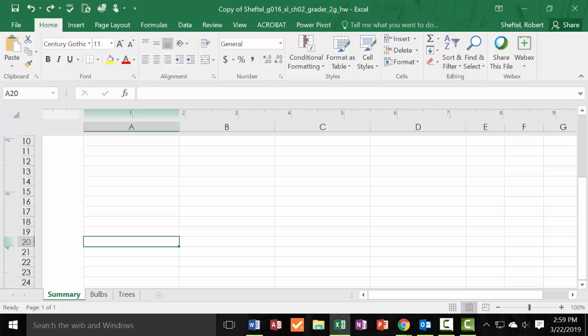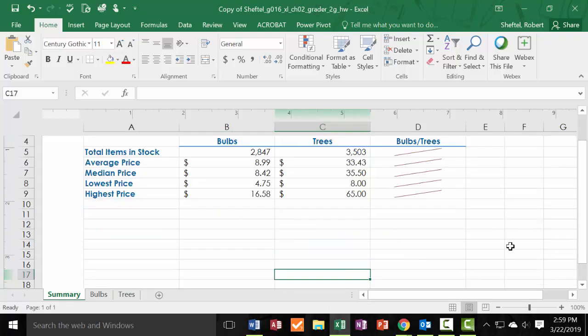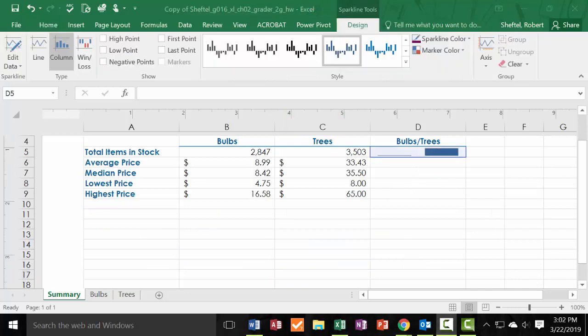Ensure that the worksheets are correct. This is number 22. Ensure that the worksheets are correctly named and placed in the following order in the workbook: Summary, bulbs, trees. Save, close the worksheet, and then we're going to submit. Let's do that, and we'll go from there.